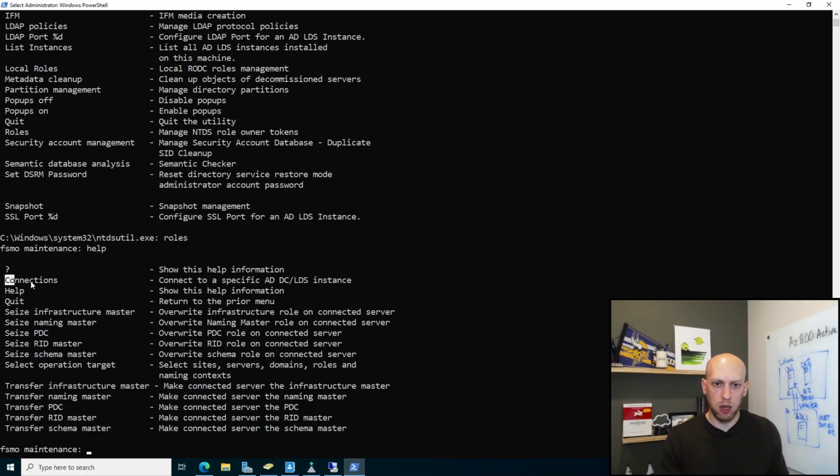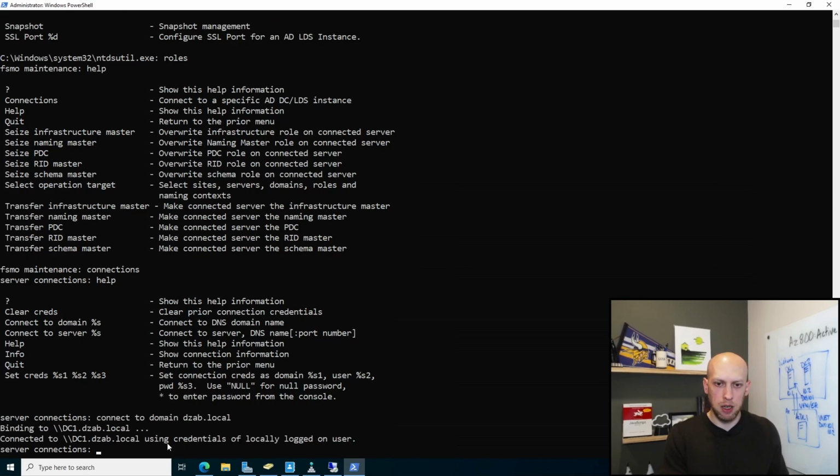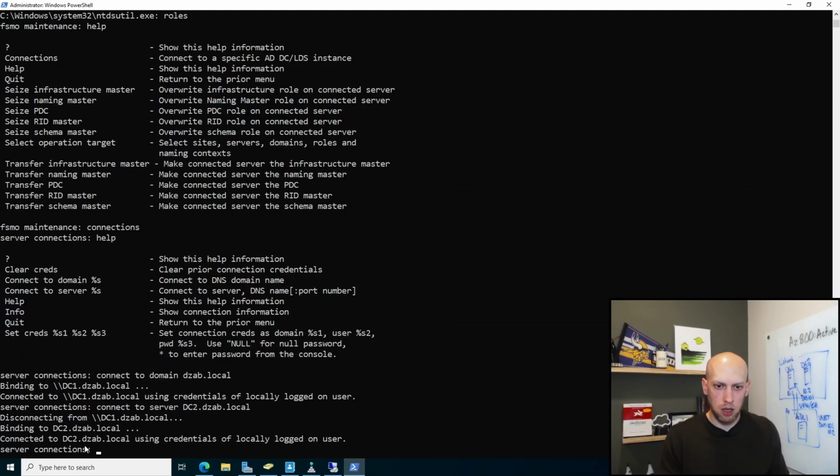So notice right here, there is a connections button. So I'm going to type that first. Connections, help, and right here are connect. Connect to domain, connect to server. So connect to domain dzab.local, because that's my domain name, and it says I'm connected. Now it says connect to server, and we're going to do dc2.dzab.local. And connected to DC2 using credentials of the locally logged in user. So now we are connected both to the domain dzab.local and the server dc2.dzab.local, and that is all that we have to do.